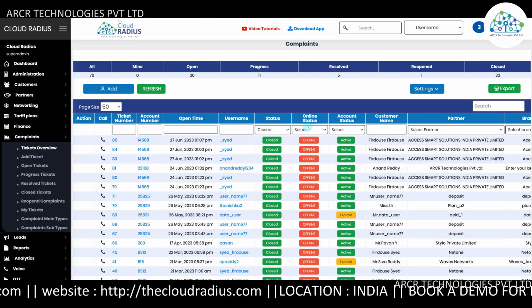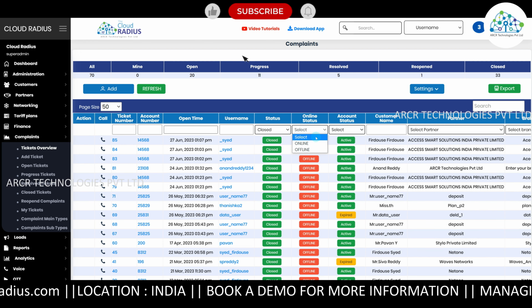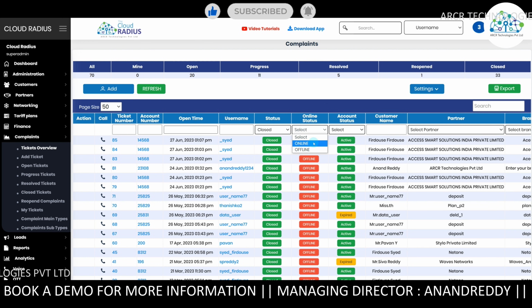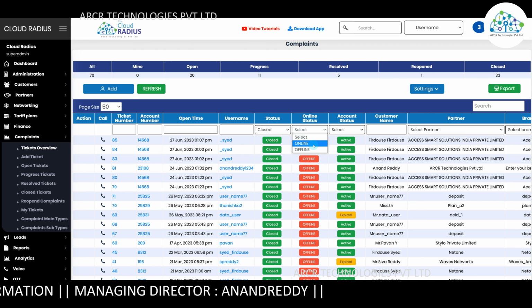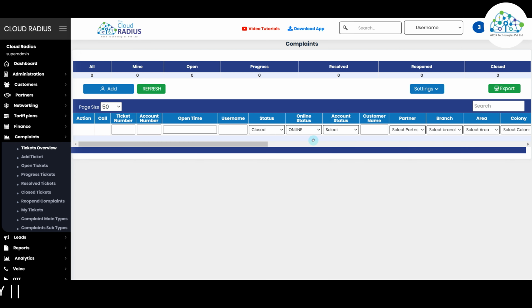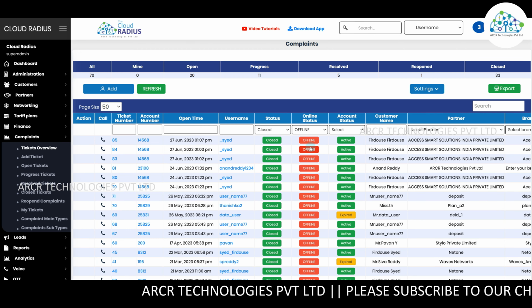Next, online status. The online status refers to the indication of whether a user is currently active or not in a specific platform. The two main online status options are online and offline. Online means this status indicates that the user is currently connected to the internet. Offline means this status indicates that the user is not currently connected to the internet.